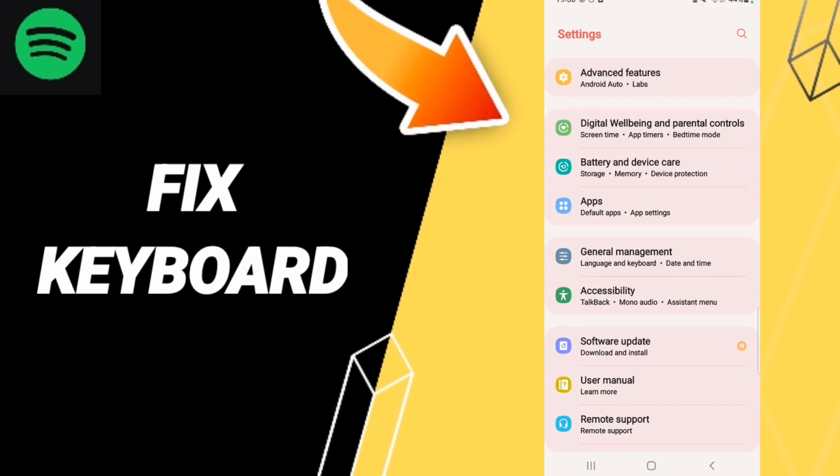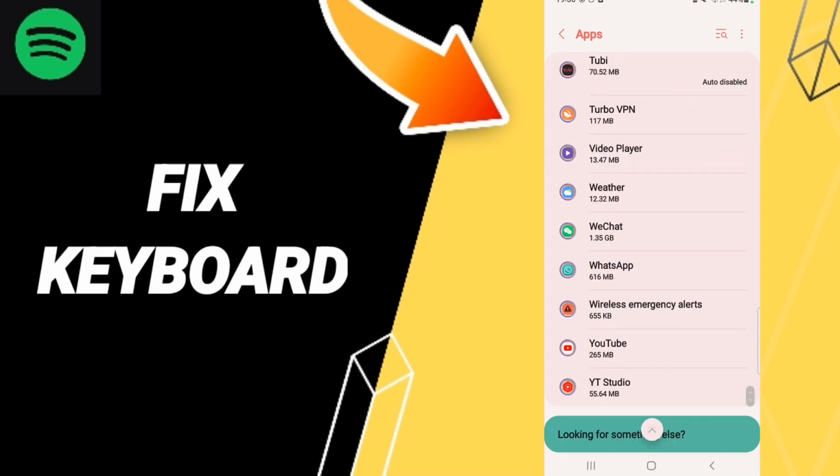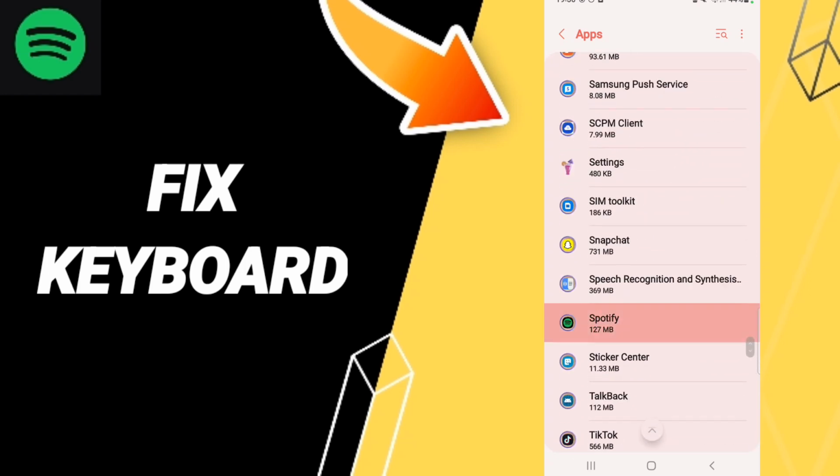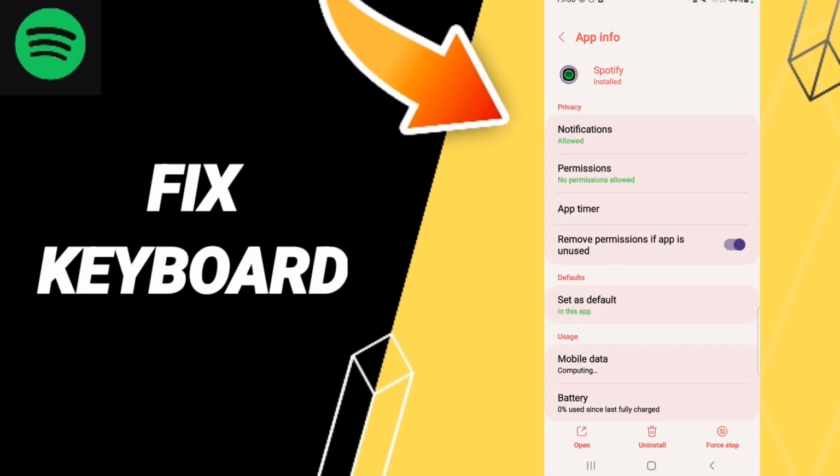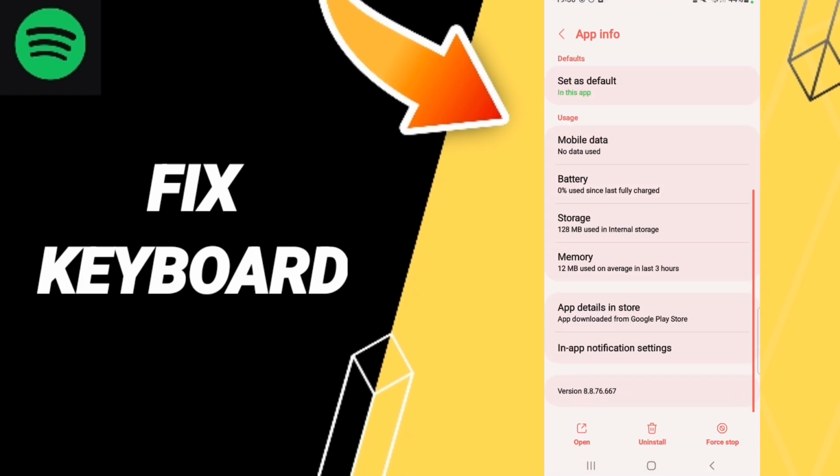Here in this page you will enter to apps, default apps, app settings. When you find this list you will enter to the window of Spotify. When you find this list of app info you will enter to the window of force stop.